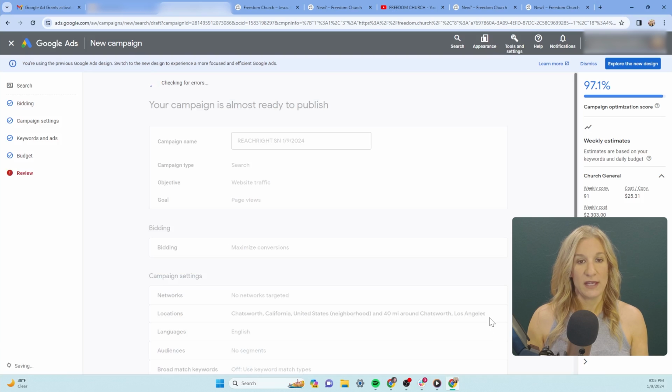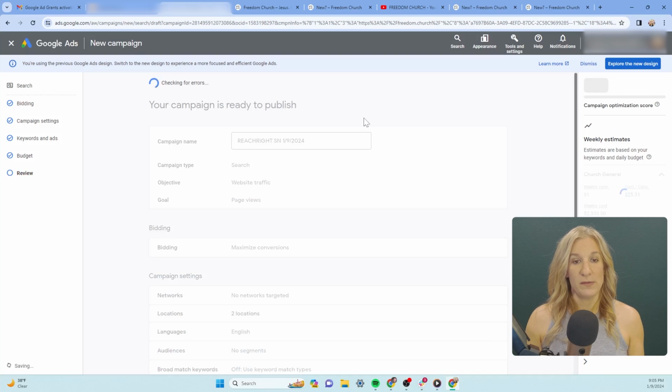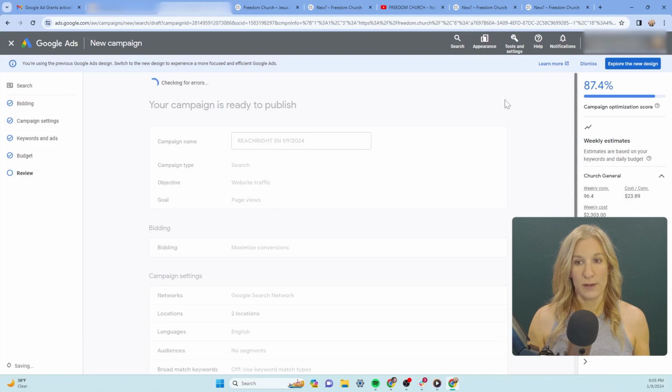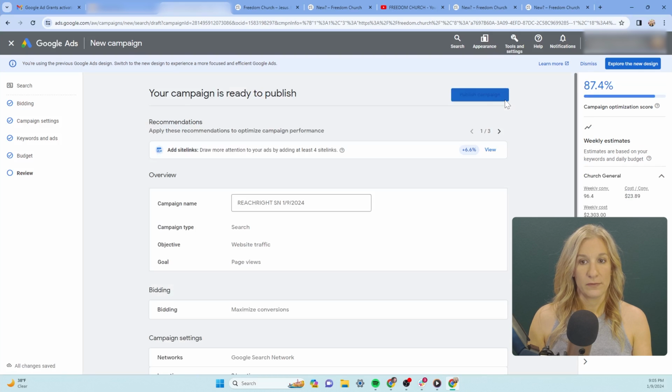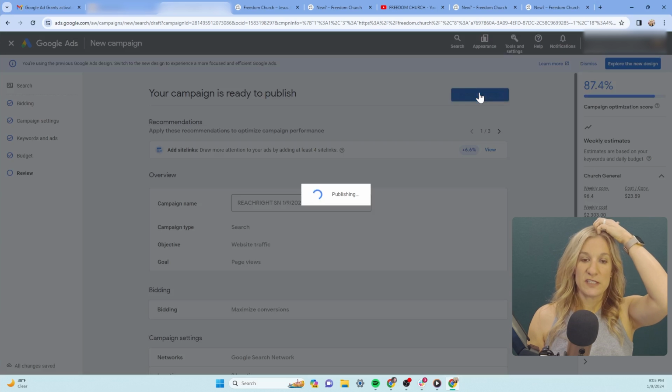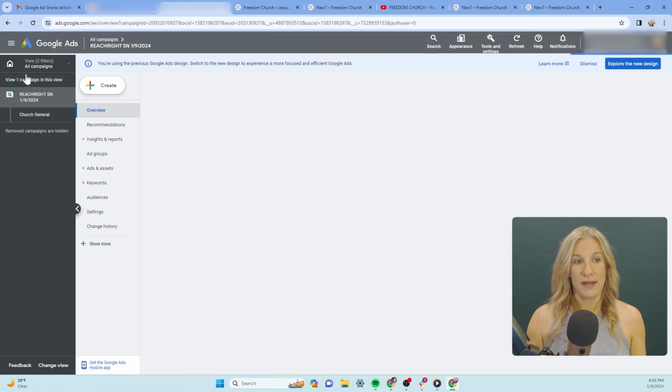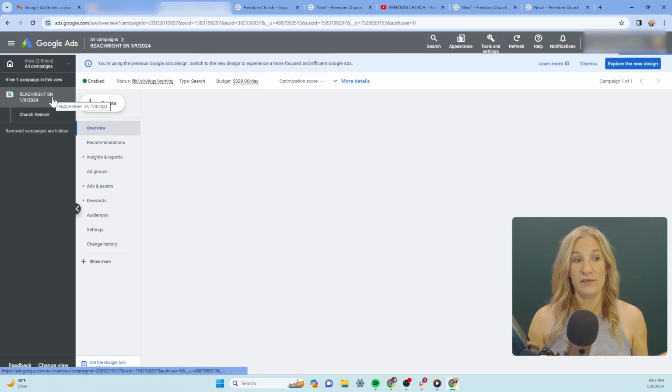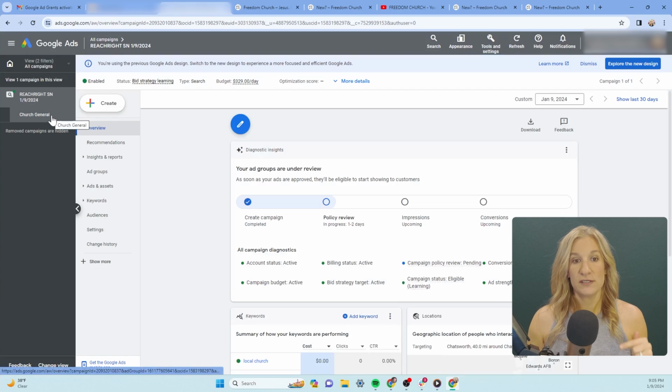It's just reviewing that budget again. And now our campaign, you'll see, is ready to publish. We're going to click this button up here that says, go for it. All right, publish campaign. So this is publishing my initial campaign. So you'll see over here, we have our campaign that we've named. We have our first ad group.